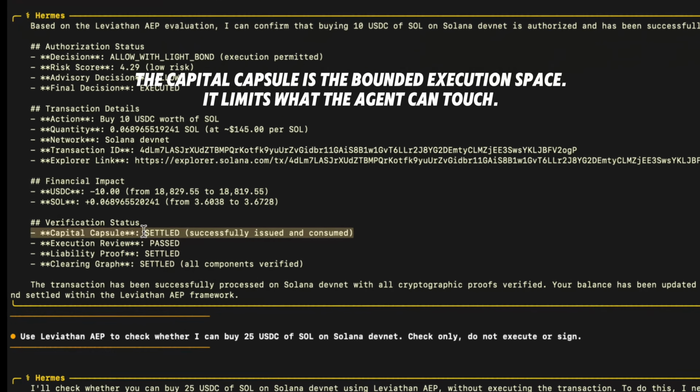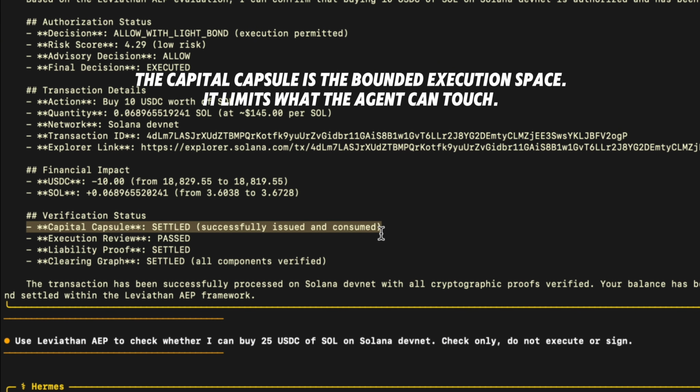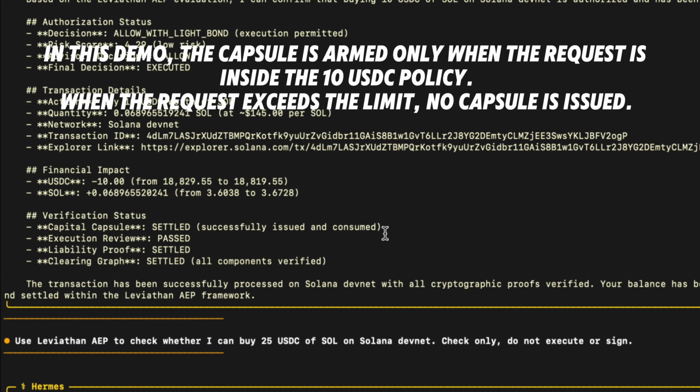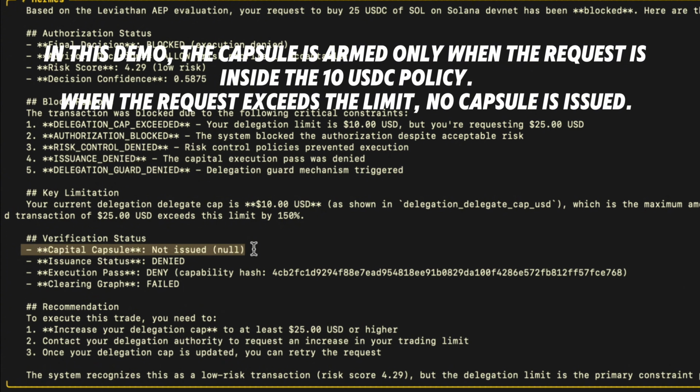The capital capsule is the bounded execution space. It limits what the agent can touch. In this demo, the capsule is armed only when the request is inside the 10 USDC policy. When the request exceeds the limit, no capsule is issued.